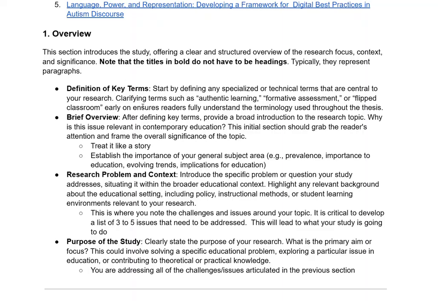Now, the definition of terms can be wedded into each of these sections. It doesn't have to be a labeled section definition of terms. And in this case, you're actually defining terms, but not going into great depth. You can go into more depth in your literature review.